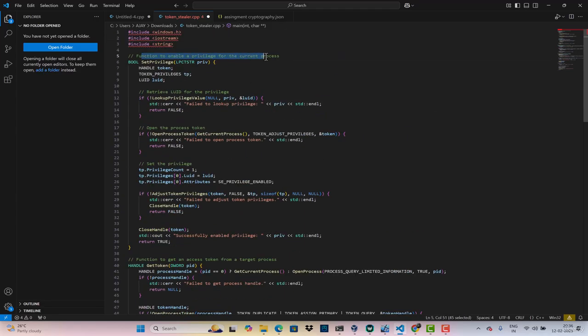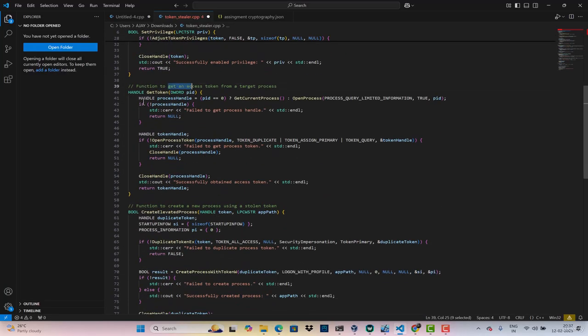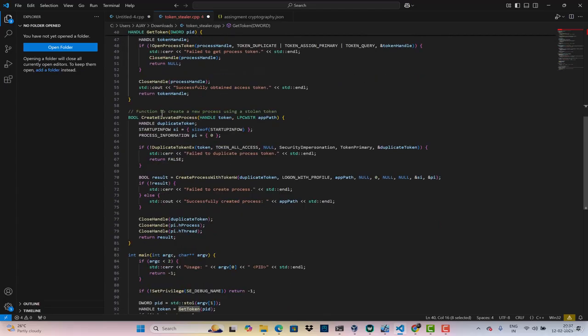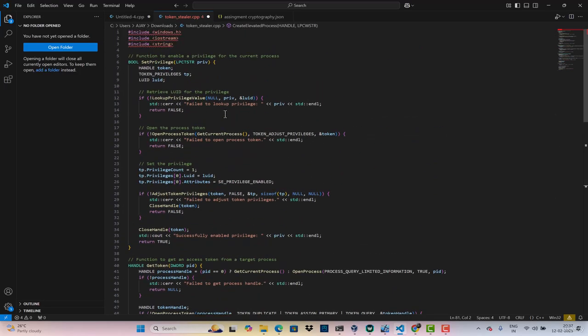We are going to enable all the privileges for the current process to steal the access token from the remote process, the target process. The next one, we are getting a handle to the access token from the target process which we are going to steal. And finally, we are using the stolen token, and we are creating a new cmd.exe from that.